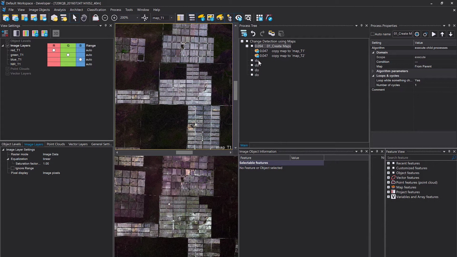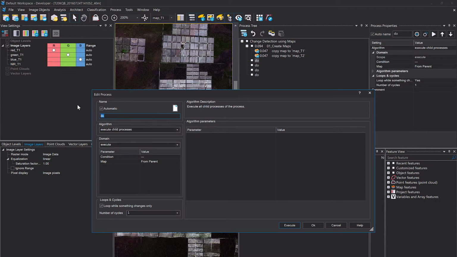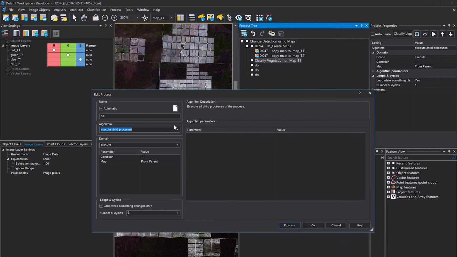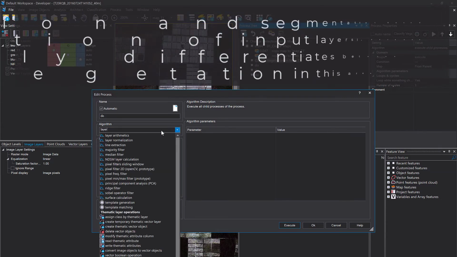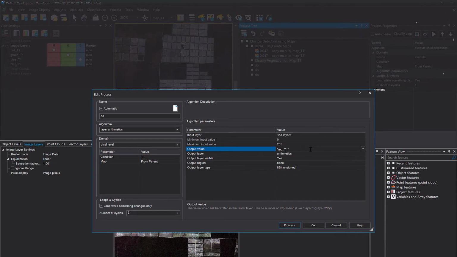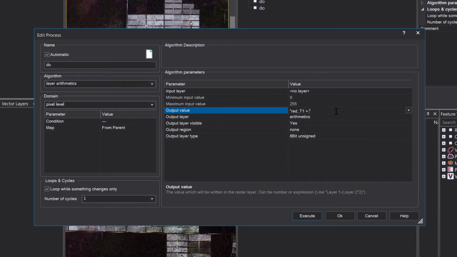Let's start developing that rule set. I'm gonna go fairly fast here. Classify on map 1. Okay, I'm gonna insert a child process here, and first we're gonna use layer arithmetics, and we're gonna create a customized brightness layer. And the output value in this field, you define the formula, and actually I'm gonna do it like this: red T1 plus green T1 plus blue T1 divided by 3.